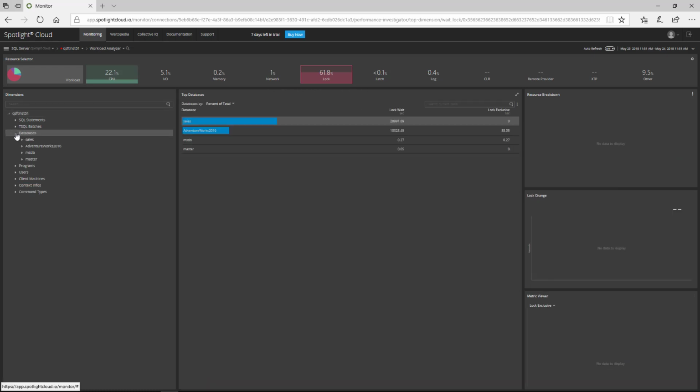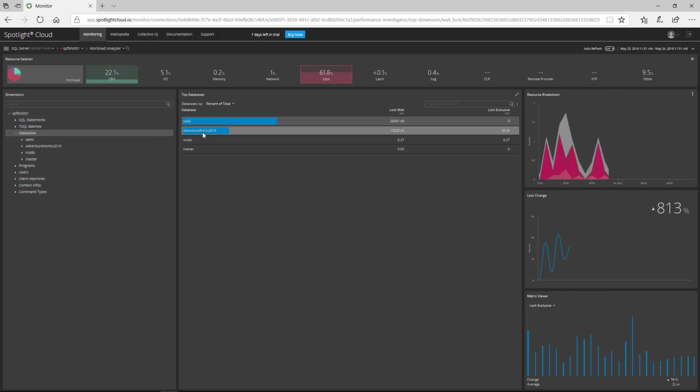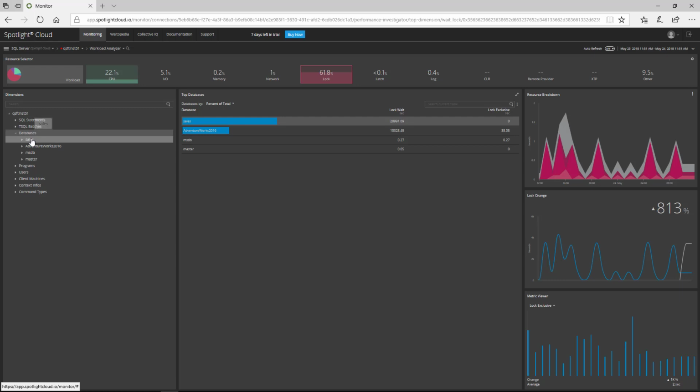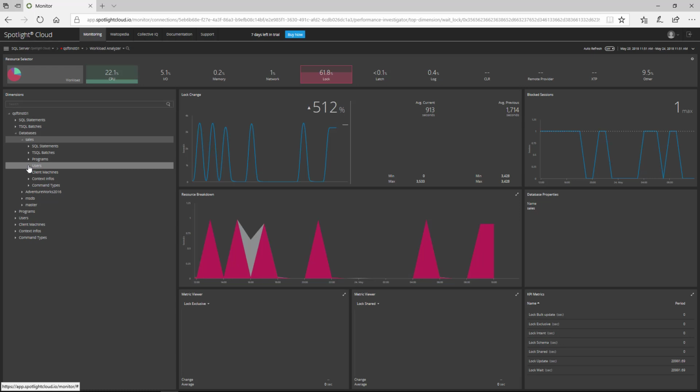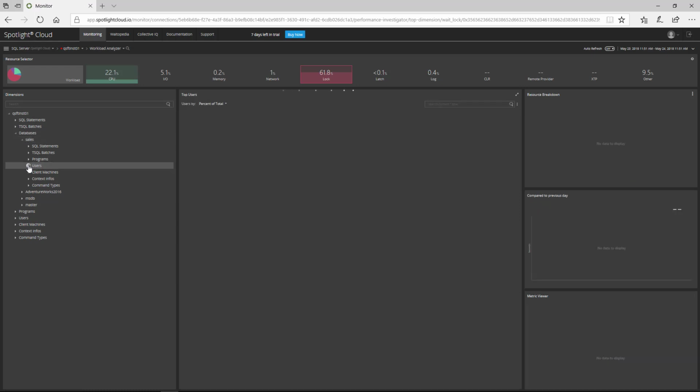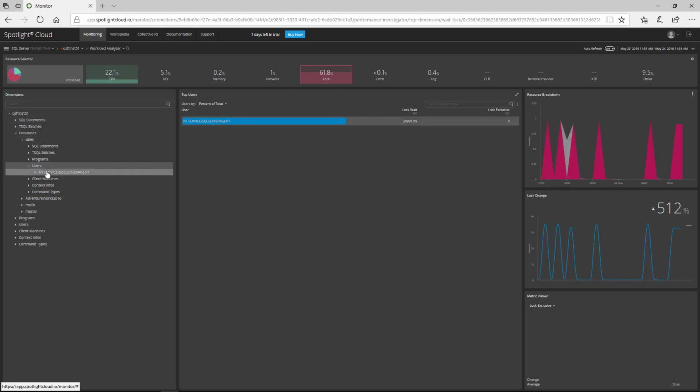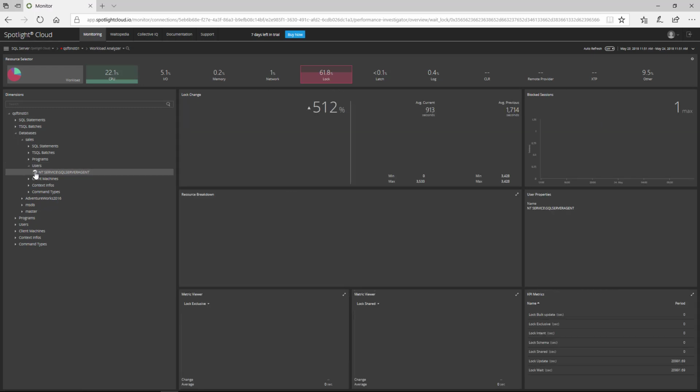First of all, I want to identify which database is experiencing the most locking. In this example, it's the sales database. Drilling down on the sales database, I now want to see which users are doing the locking. In this example, we can see that one user is doing all the locking in the sales database for the selected time period.